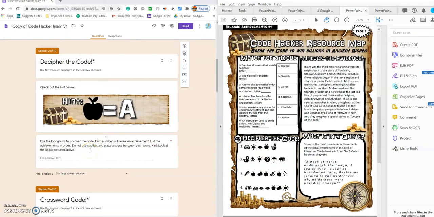All right, so I'm just going to read the first set of directions for you so you get the idea. It says use the logograms to uncover the code. Each number will reveal an achievement. List the achievement in order. Do not use capitals and place a space between each word. Look at the apple pictured above. Okay, so they would look at the apple and they'd figure out, sooner or later, what the logogram picture is actually of, and the first letter is what they're going to use.